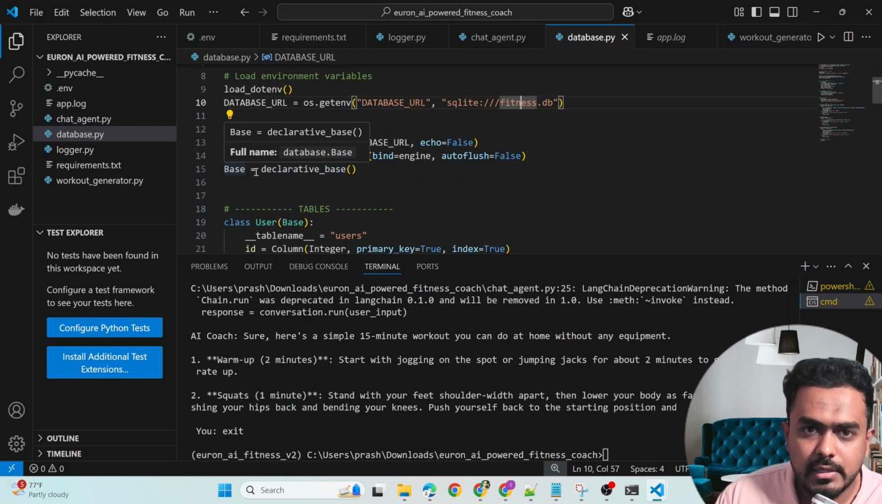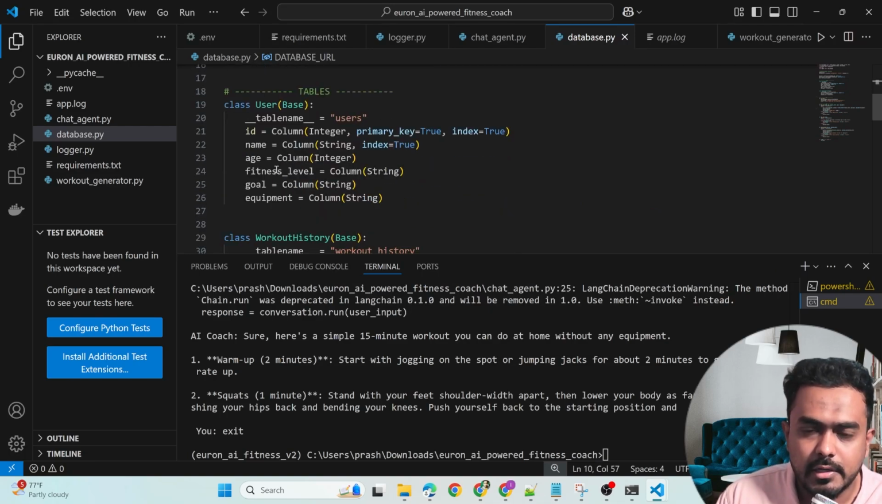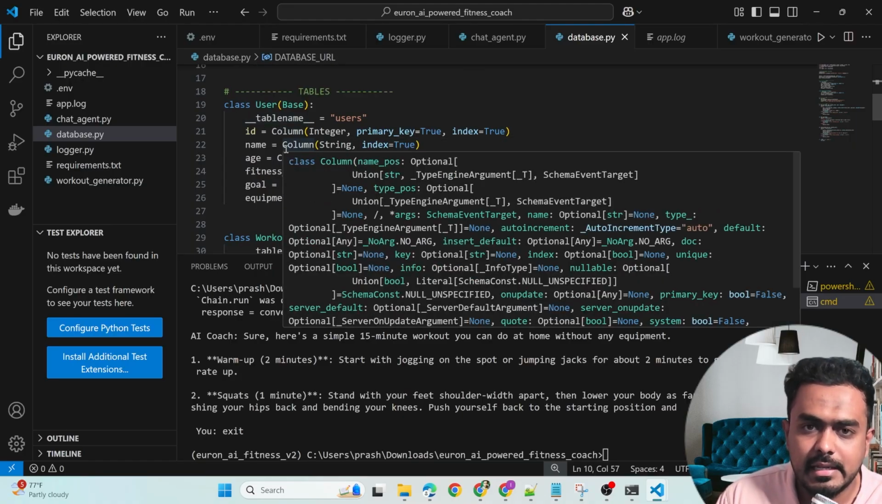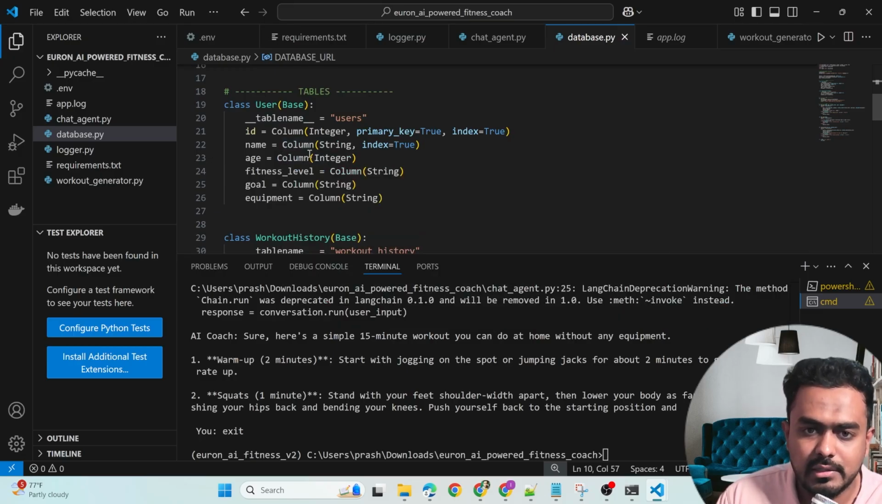So now here we are creating a user table. This is what the different classes are. We are creating a user table, which will basically record the name, age, fitness details, level, goal, and the equipment. Okay, so all the basic details.